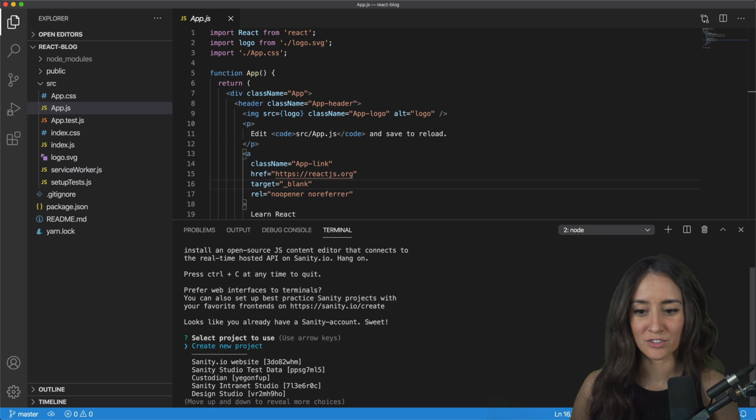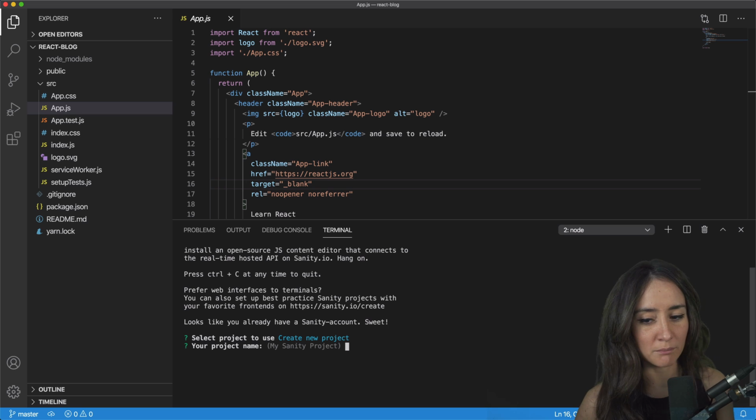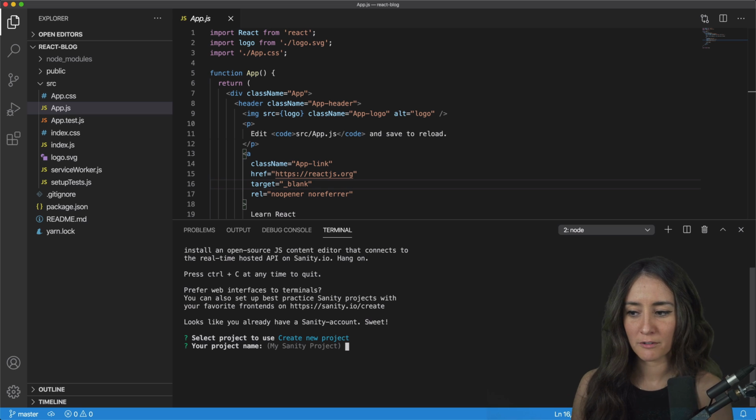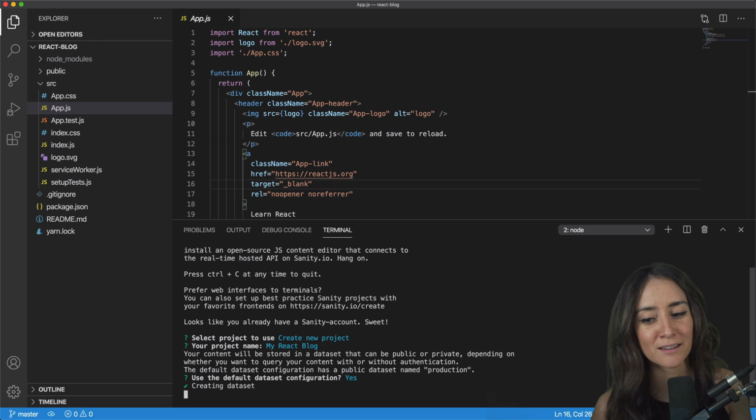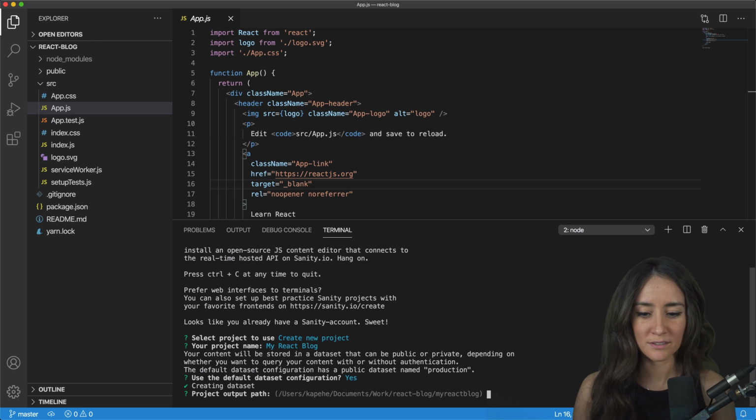All right, so I'm gonna hit enter, and it's gonna ask me a list of questions. Let's go through each one. Create new project? Yes, for sure, so let's push enter. Your project name, let's call it my React blog. Enter. The default dataset configuration is a public dataset named production. Do we wanna use that default? Yes, we do. So we're gonna hit Y and enter. It's creating our dataset.